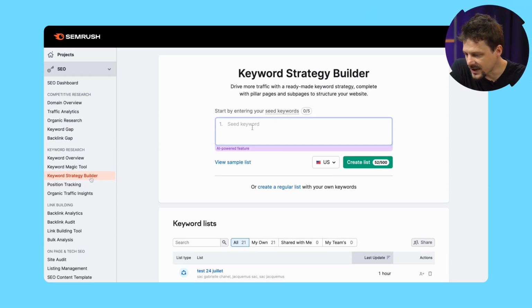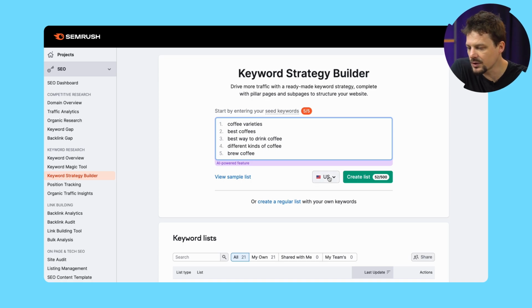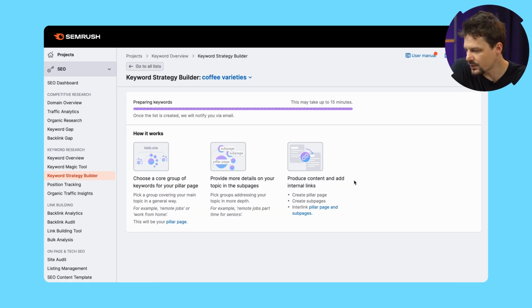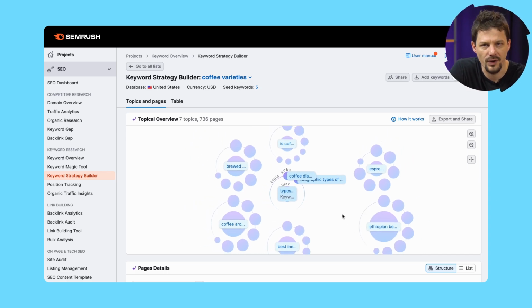But how to build a topic cluster in just a few clicks with the Keyword Strategy Builder tool. Guys, stop wasting time on spreadsheets and come to see this. I go to Keyword Strategy Builder and I type here the top 5 most important keywords for a specific topic. Let's use these keywords related to coffee. Just wait a bit for the tool to analyze the data and create my clusters. And here we go. We have 7 different topic clusters related to these keywords that I wrote before.